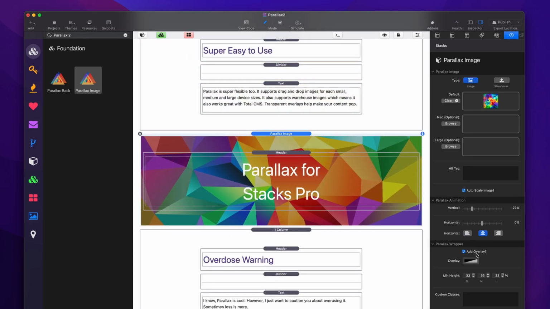Next up, we have an overlay option, and that allows us to add a little bit of contrast between our image and our text. Depending on the image that you add inside of Parallax Image, this overlay can really make your content pop, especially text. And then last, we have the ability to customize the height of the Parallax container. These height settings are based on the height of the browser window, and you can set different sizes for small, medium, and large.